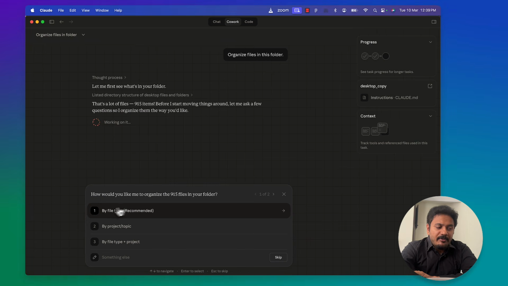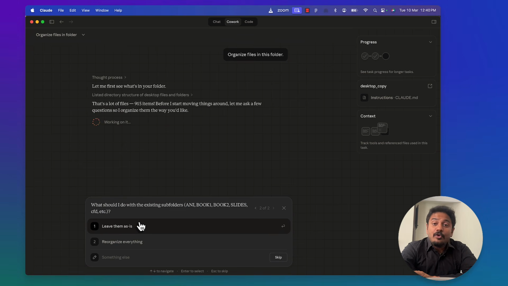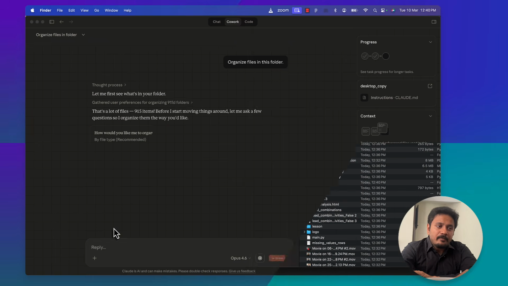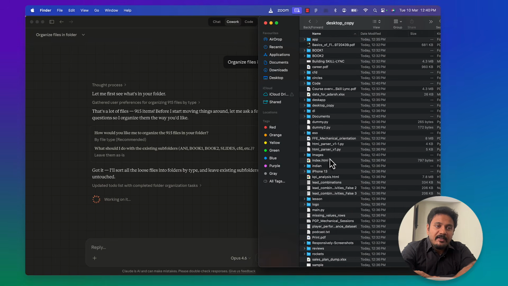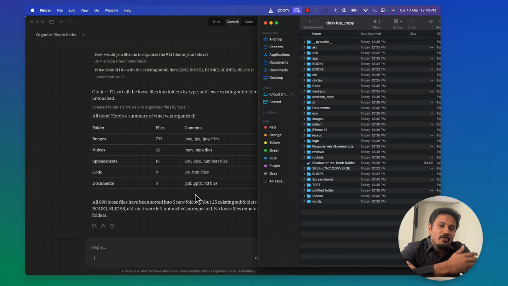for me. Either organize it by the file type, by project or topic, by file type plus project. For this demonstration, I'm just going to select option number 1. Now you can see that it has recognized certain subfolders. I'm just going to leave them as is. On the right hand side, you will notice that the desktop copy folder is getting cleaned up. Over time, it will have lesser number of folders organized by Claude cowork. The entire process took only about 2 to 3 minutes. If you are following along, ask Claude cowork to reorganize further based on the content of the file.